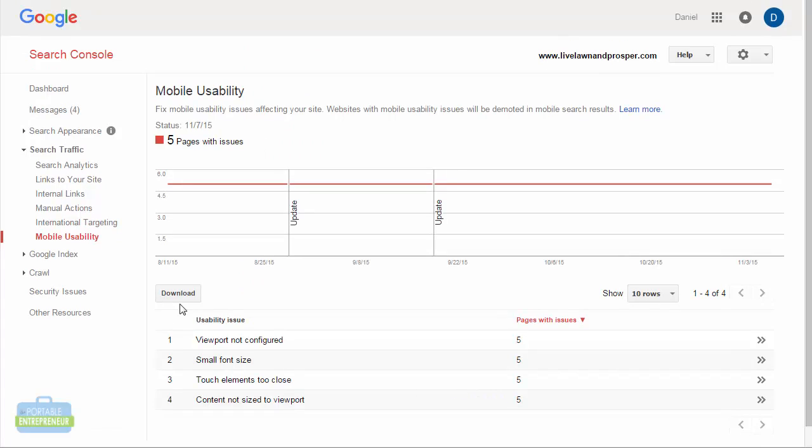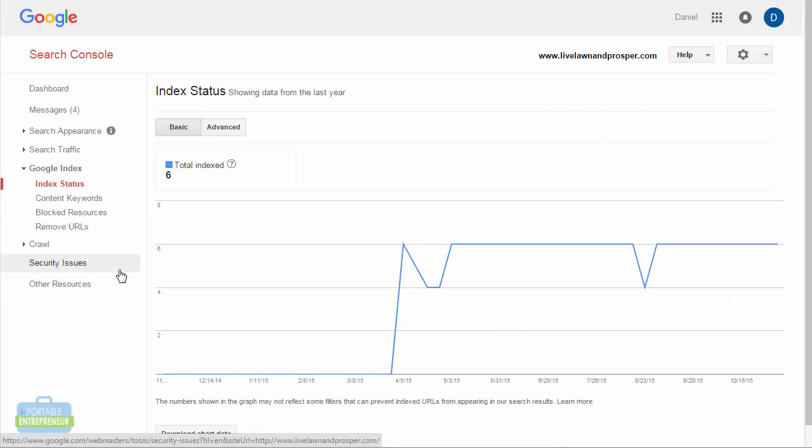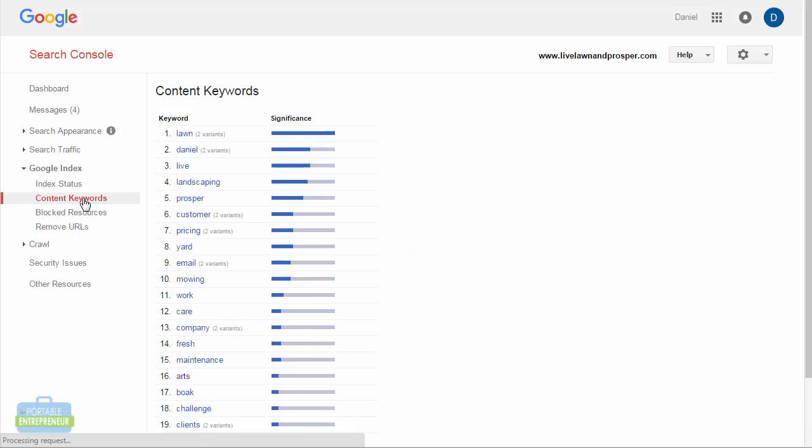Again, if you're having any mobile issues, it's going to alert you to that here. Is your website actually being indexed? I have 6 pages on the site and 6 of them are indexed, so I know that's good. But this is going to help me know whether or not Google has already seen my website. It's going to tell me what keywords Google finds within my content.